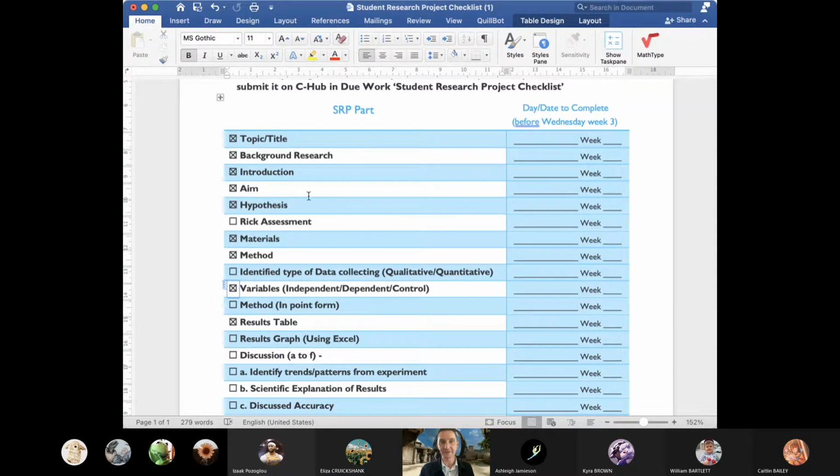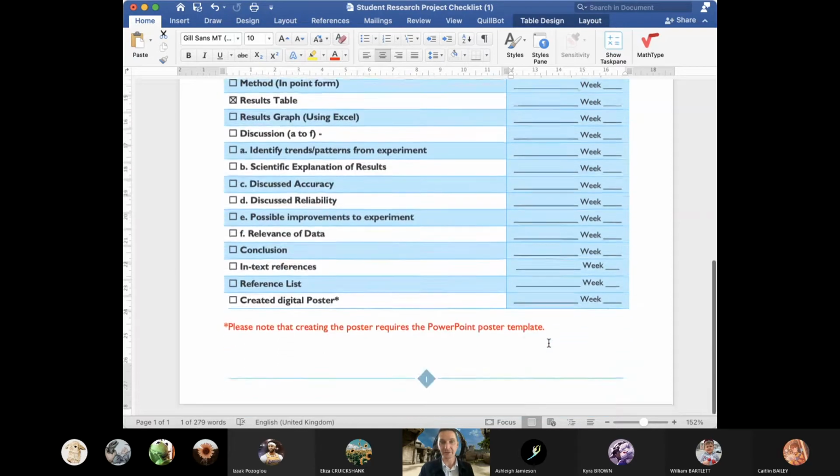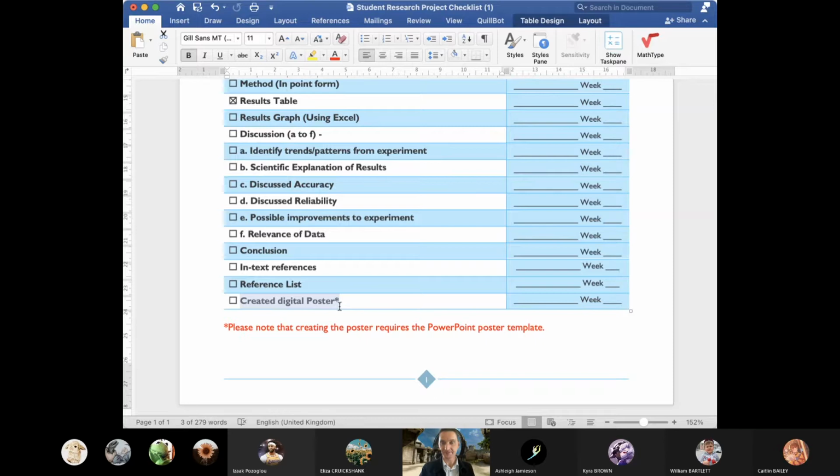For all the others, let's say risk assessment, we have to put the day in here. So it might be, I need to get this done today. So that's the thing I'll do today. This is also what I'll do today. So that'll be, copy and paste Wednesday, and then that's week 1, and then just go through and fill the rest of those in. Obviously, there's been a change from last year. Now after your reference list, you're going to create a digital poster.